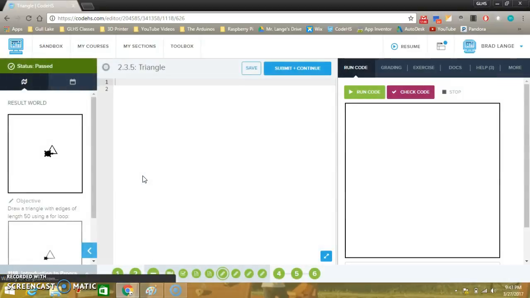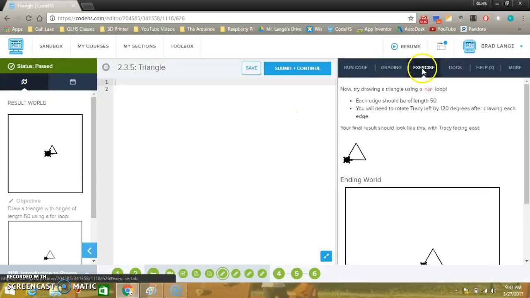Alrighty, I'm going to open up triangle here. And let's go ahead and look at our exercise directions. It says, try drawing a triangle using a for loop. Each edge should be the length of 50. You'll need to rotate Tracy left by 120 degrees after drawing each edge. Your result should look like this when Tracy is facing east.